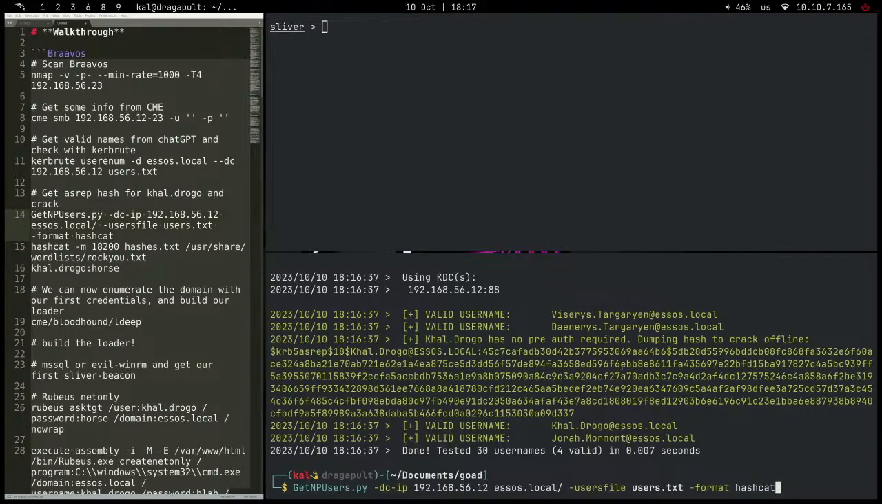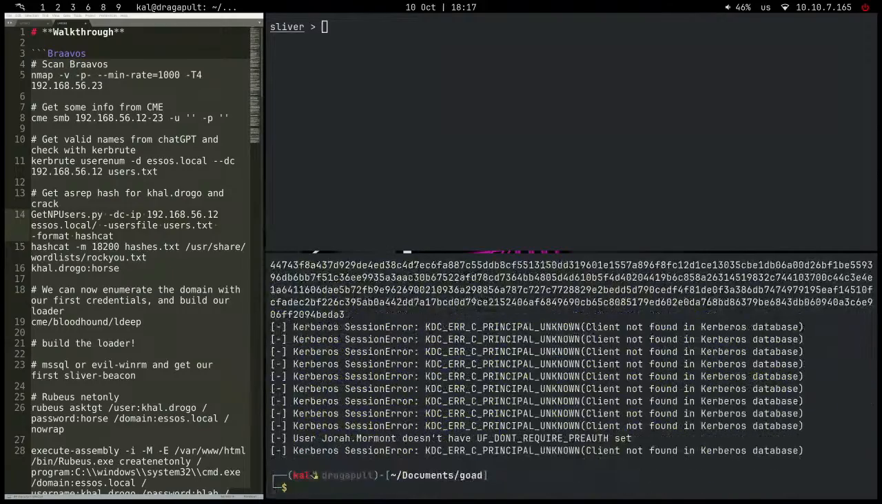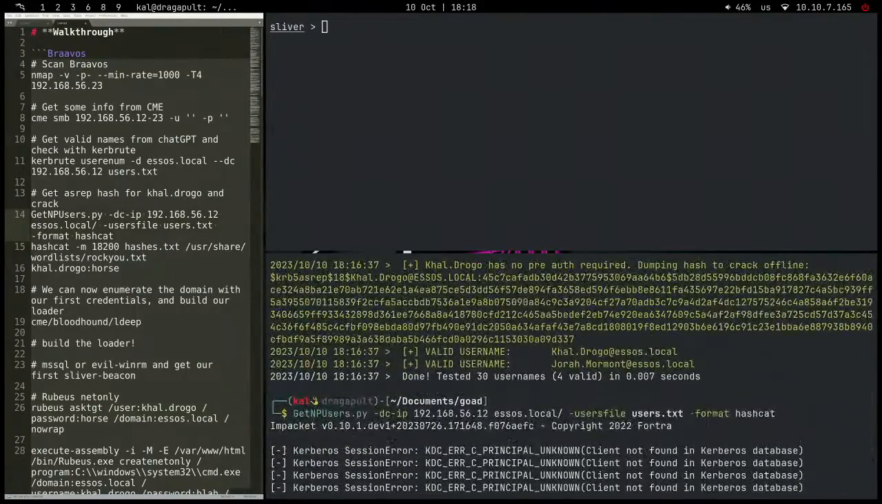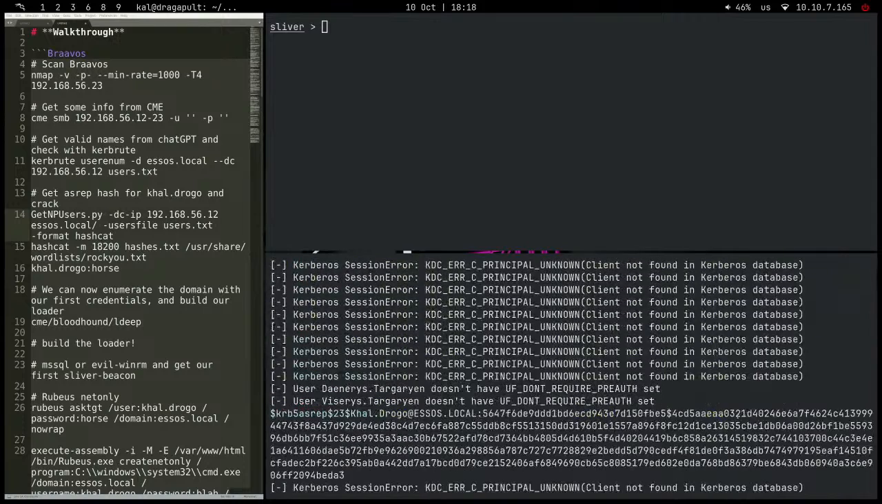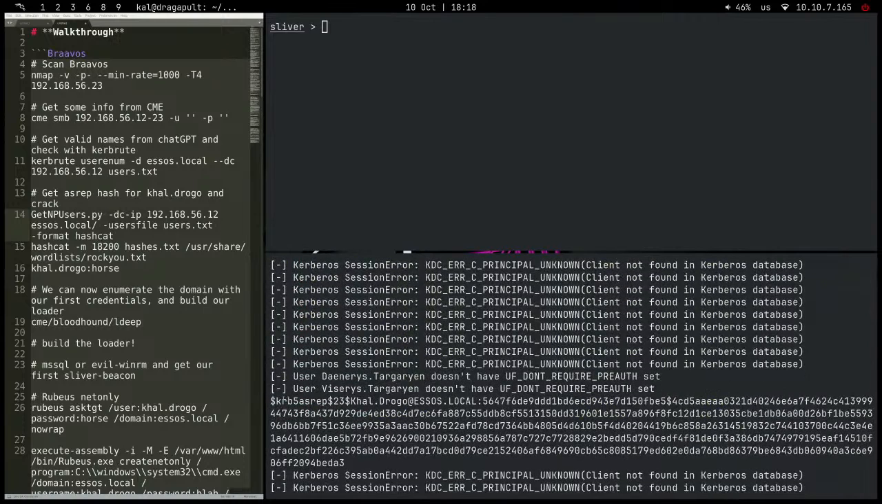So let's run it over here. All we're doing is running GetNPUsers, which is just another fancy way of saying AS-REP roasting. We're going to give it the DC IP, which is .12. That's Marine. And we're going to give it just the domain. We're not even going to give it any user because we don't have any valid user accounts, but we're going to give it this user file. And the format is hashcat because that's the format I want to use to crack it. And it gave us this one over here.